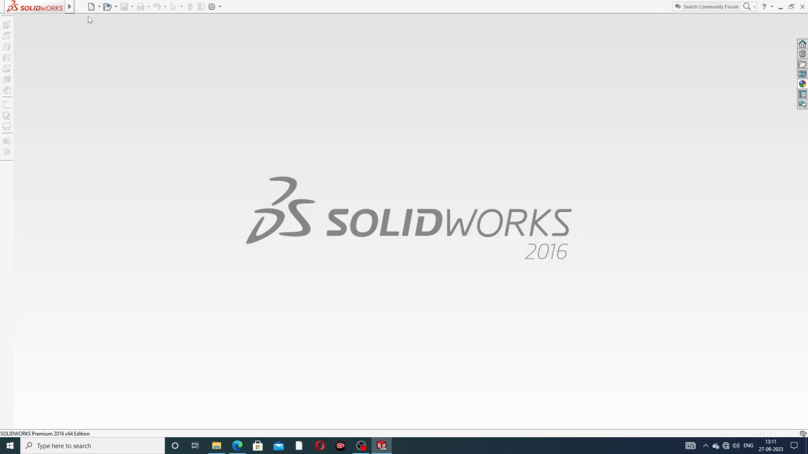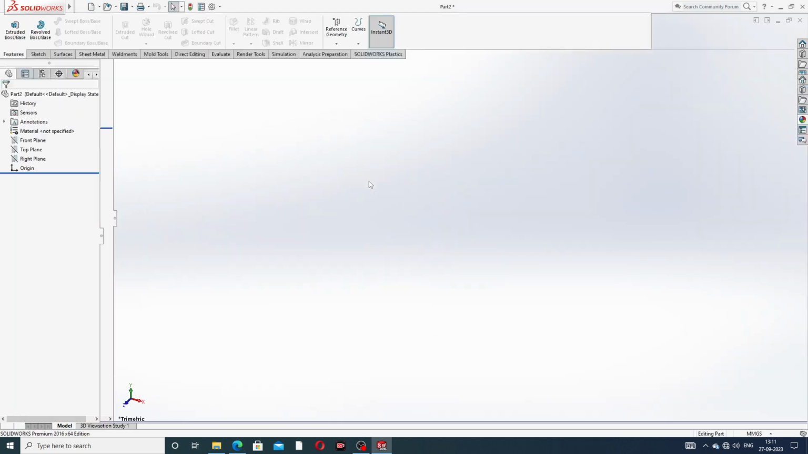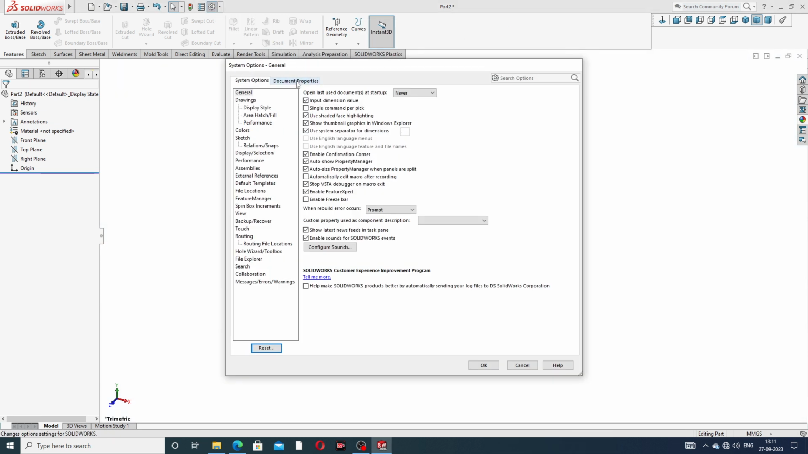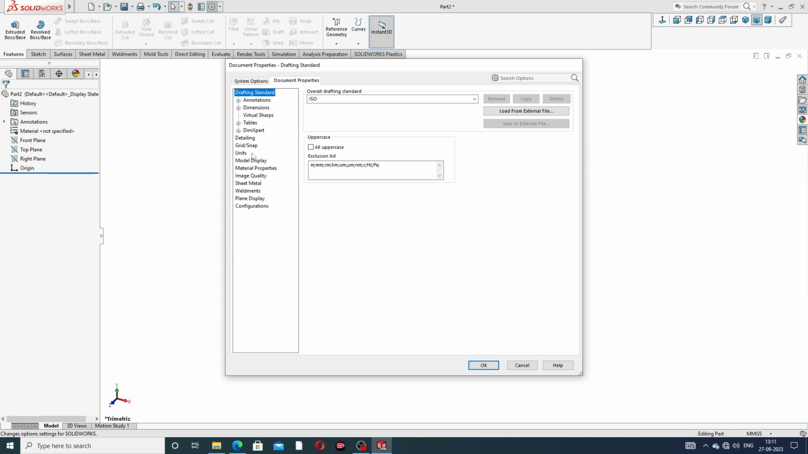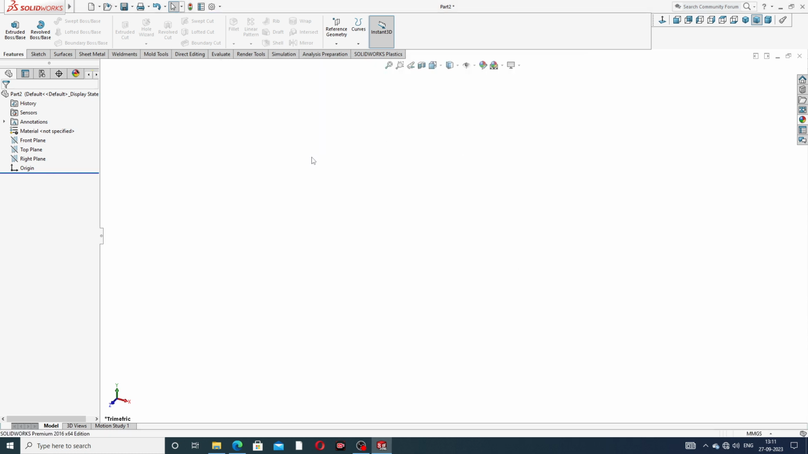At first select this part, and some settings are very important. This setting is a plain white. Go to this option, go to document properties, and set image quality to very high, because then all geometry lines look perfect.